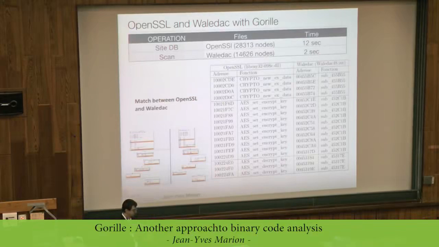And this is a kind of preview of the results that I will show you later on. For example, with Gorille, we are able to locate that, in this quite old example, WellDAC, which is a botnet, contains some cryptographic functions using OpenSSL somewhere in its code. So we are able to see that some OpenSSL functions are inside WellDAC, and we are able to synchronize both codes to see at which address this correspondence can be found.